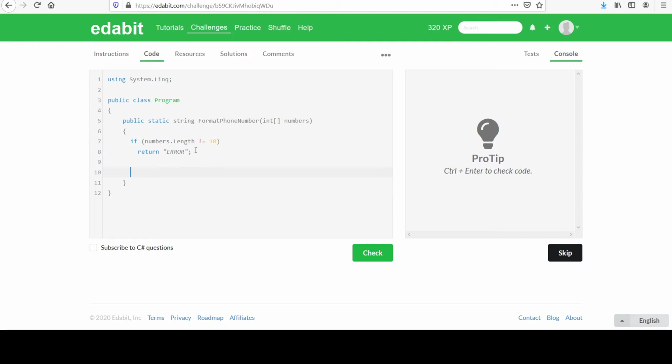So for that, we're going to introduce another concept here too. We're going to use the var keyword, which you can think of as short for variable. We're declaring a variable, but we're not specifying the type. We're going to let the compiler infer the type from the other data in the statement. So I'm going to call this areaCodeValues. I want to take the first three numbers out of this collection, because those represent the area code.